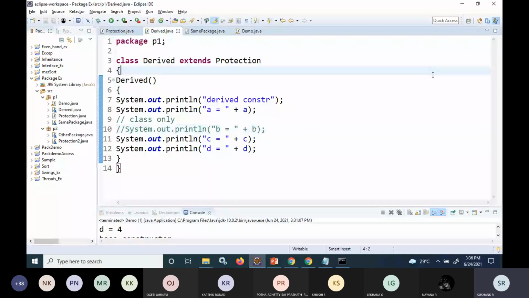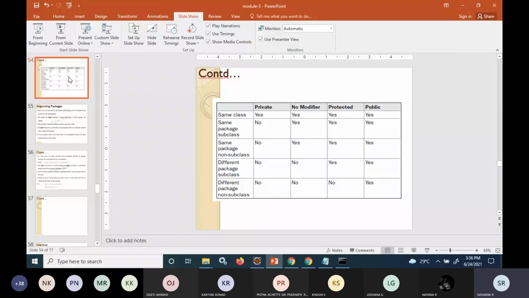So one scenario is clear, right? We had package P1. In that package P1, we had three different categories of access classes: one was the derived class, one was the non-subclass, and the other one was the normal class. We tried to access different members. Within the same class, private was accessible. First row was everything was yes. The second situation, private was not accessible, and third row, private was not accessible. Other things were accessible. Now we are going to deal with different package subclass.